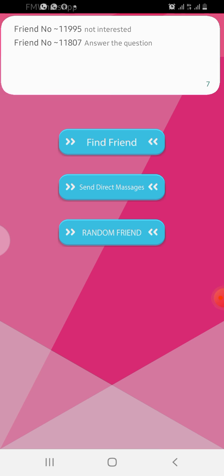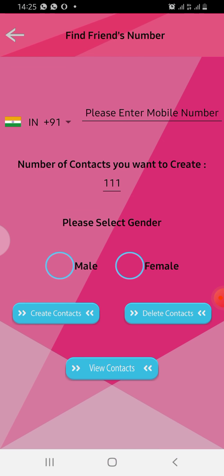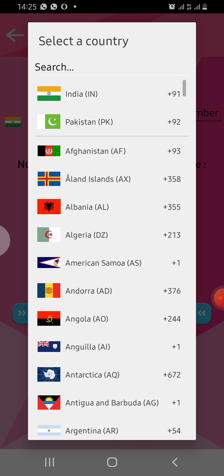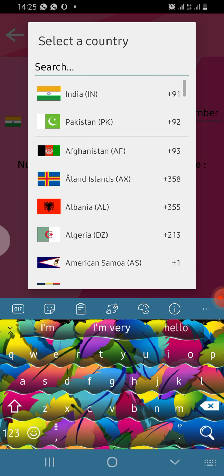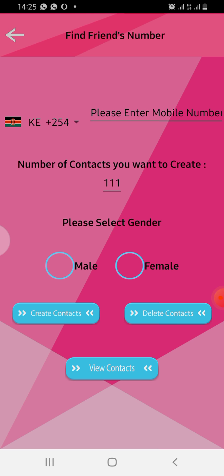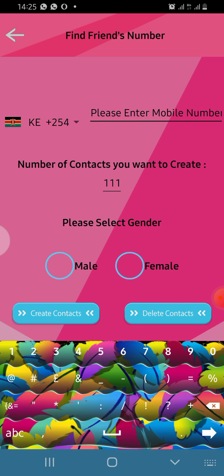Then find friend Ukoju. Then I search the code of the country I want, that is Kenya. Then I come here where there is a code, search country Kenya. Kenya is the flag of Kenya. Then I search the number that I want. The amazing thing about this app is that it searches for the contacts that you want.